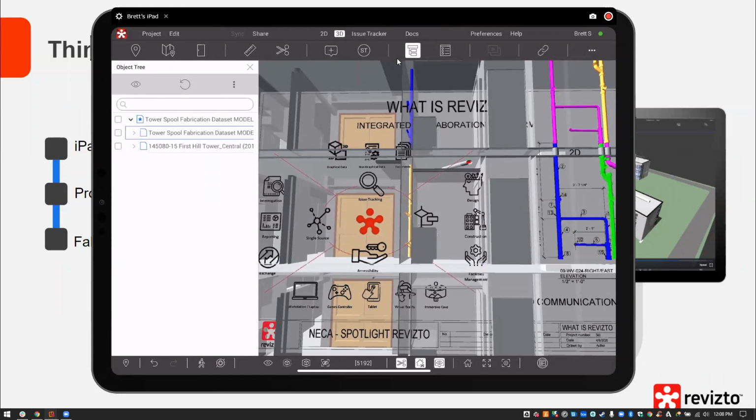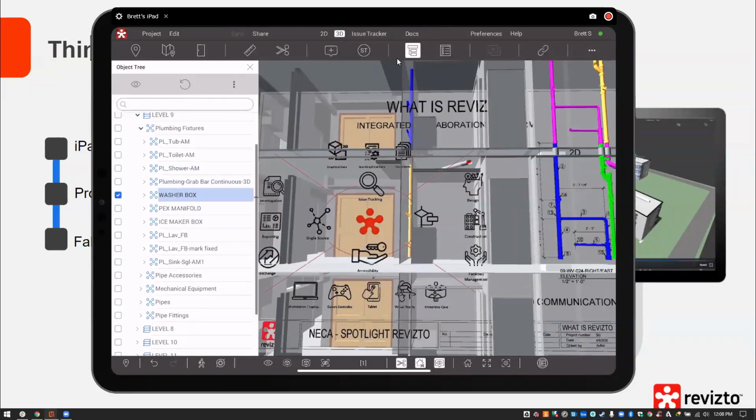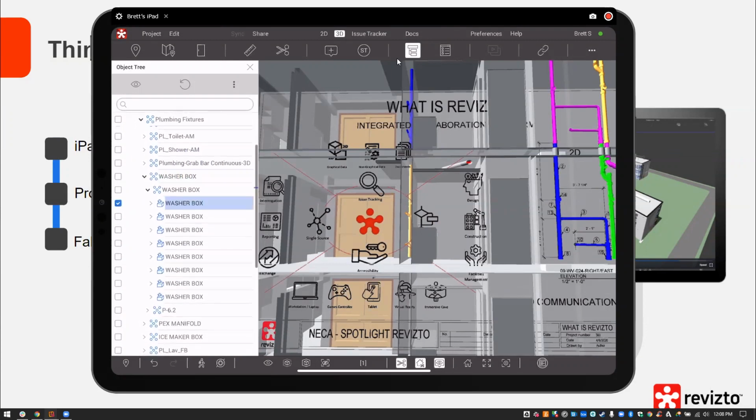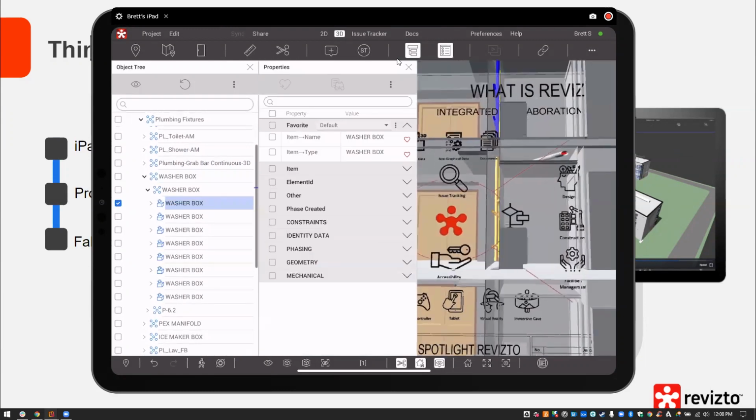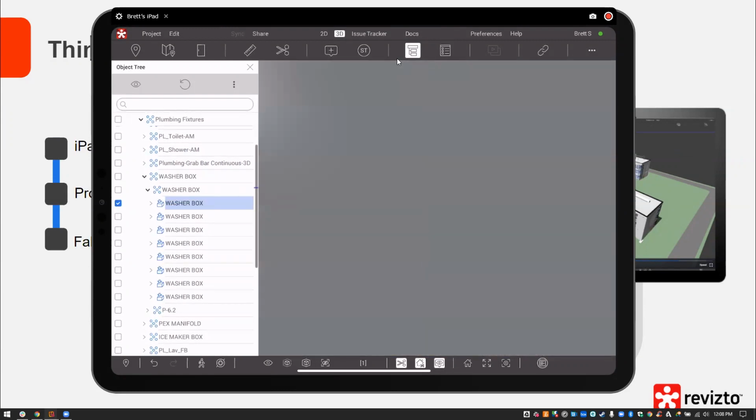and all of that. So first of all, in the object tree, what you're going to see is that we now have the ability to expand all of our links and really dive into that data. As you see here, we can focus in and look at various washer boxes that are being used in the model and navigate directly to those and see those properties here in the field.